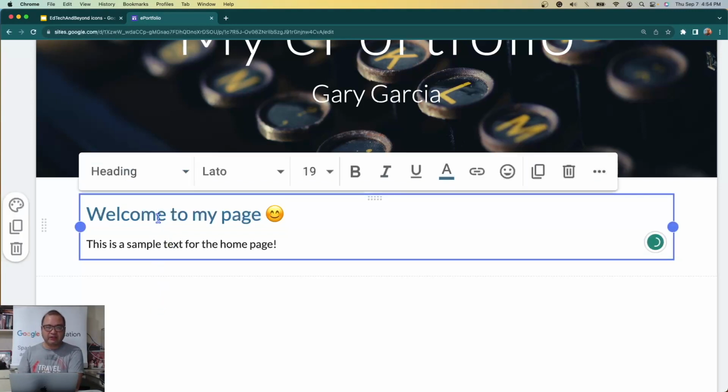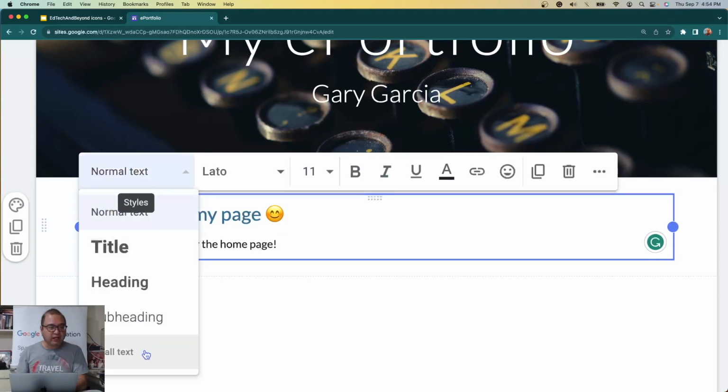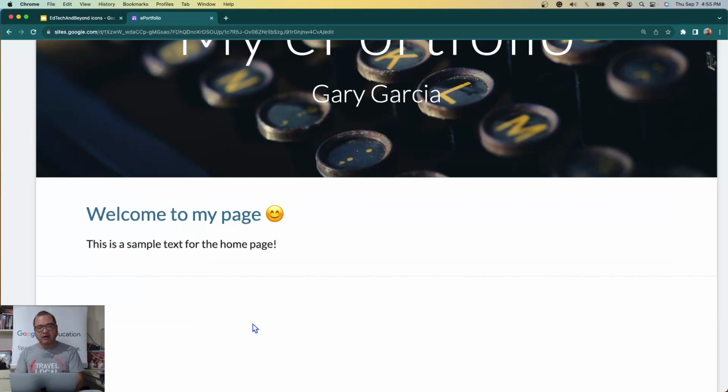So we have the header or the heading type of text and the normal text. You can even make it smaller by selecting small text. Okay, now how do we insert an image?